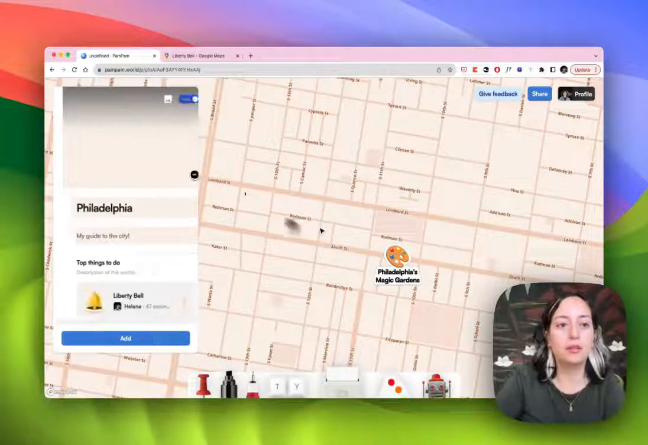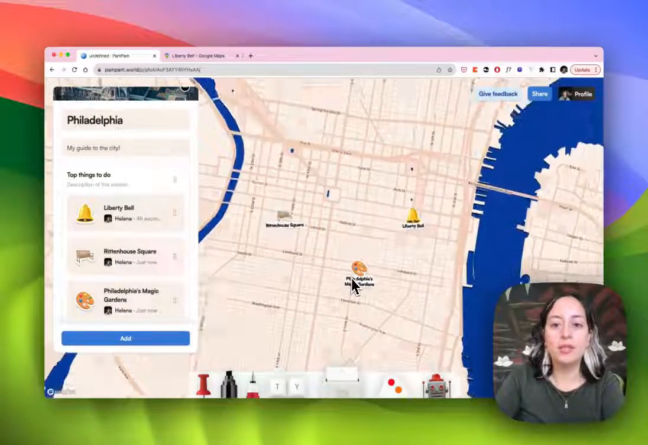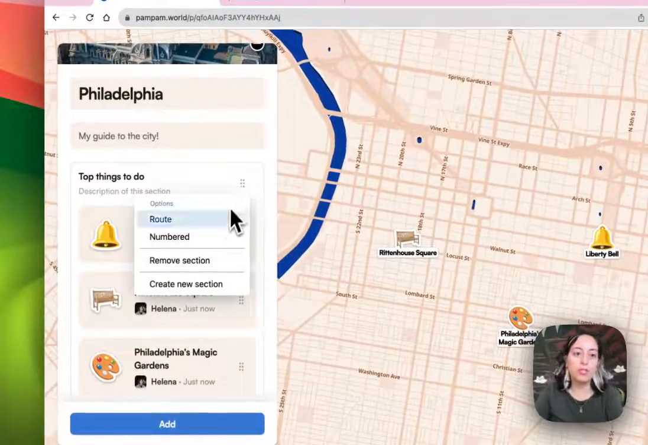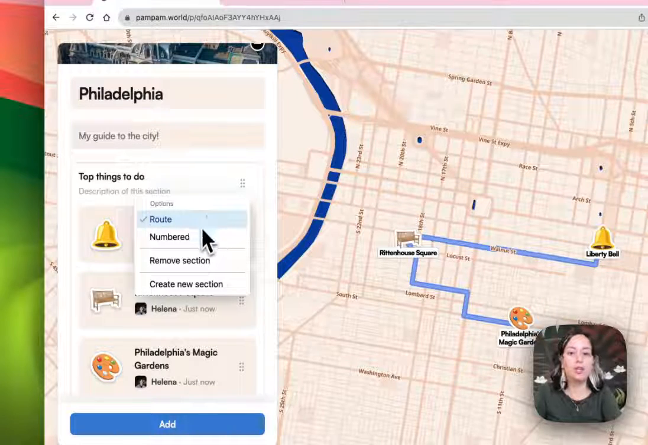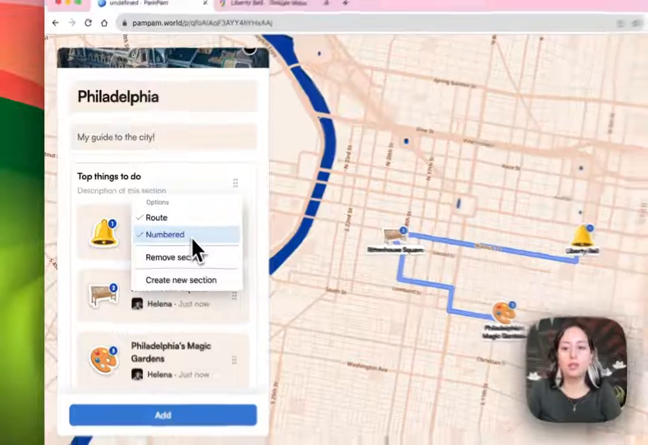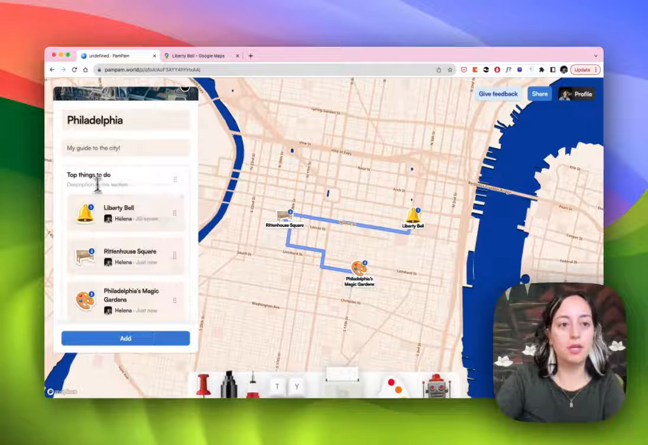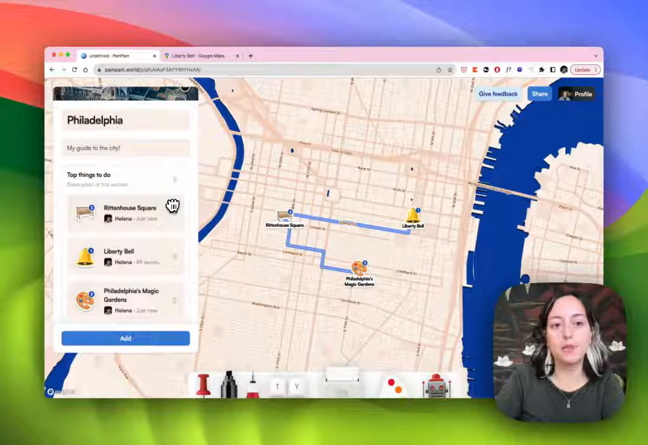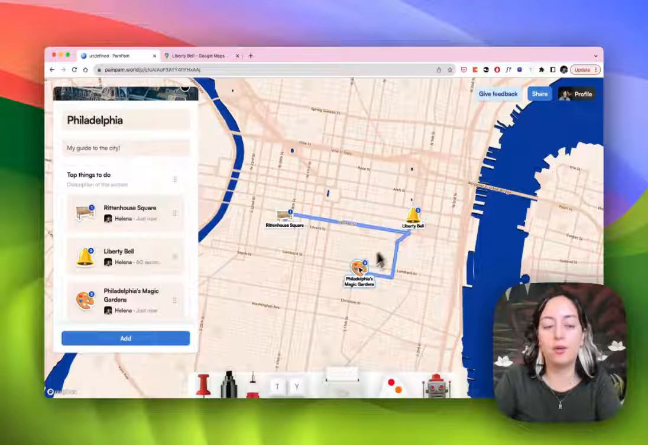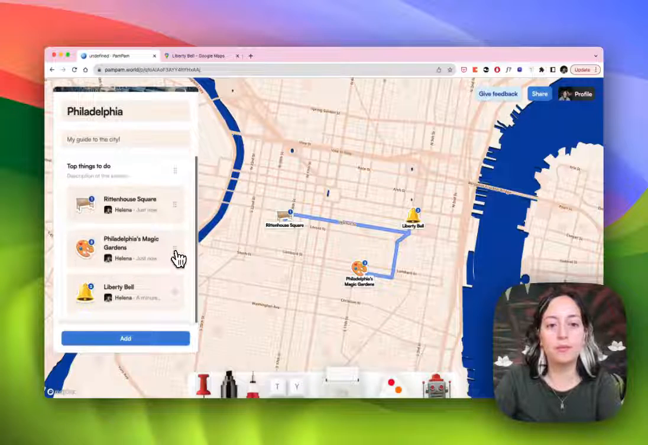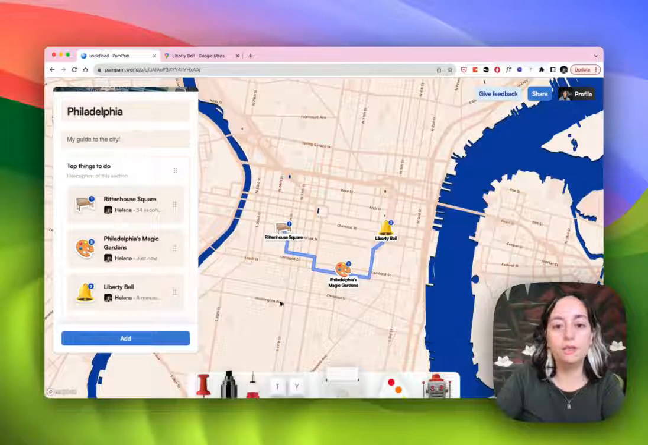All right. Cool. Now let's say that I wanted to add a walking route between those places. I can just go here and click the route option. Let's say I want to make sure that people go in a certain sequence. I can just drag this up and say, maybe you should start here, then go there and go here. All right, that's looking good.